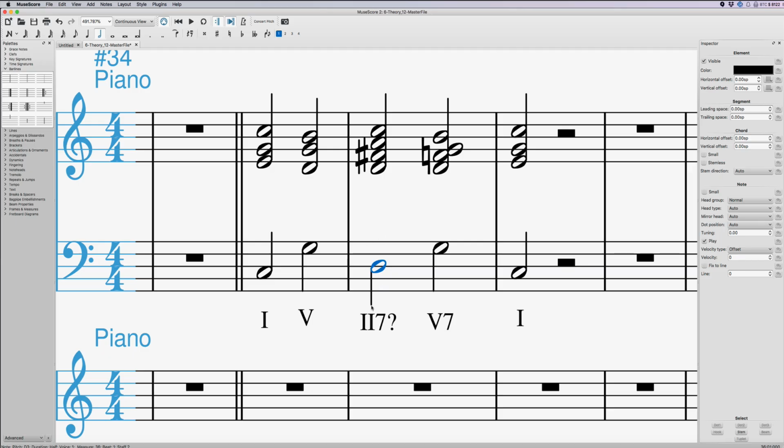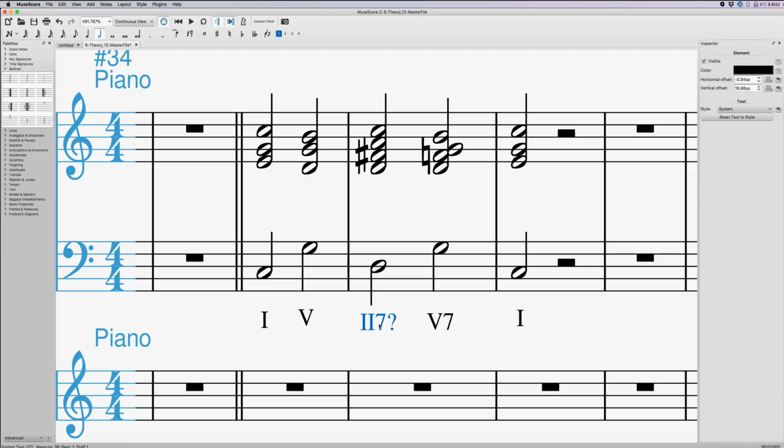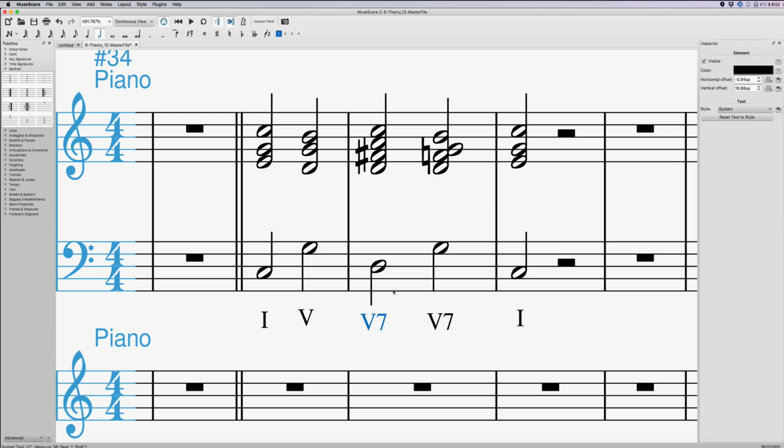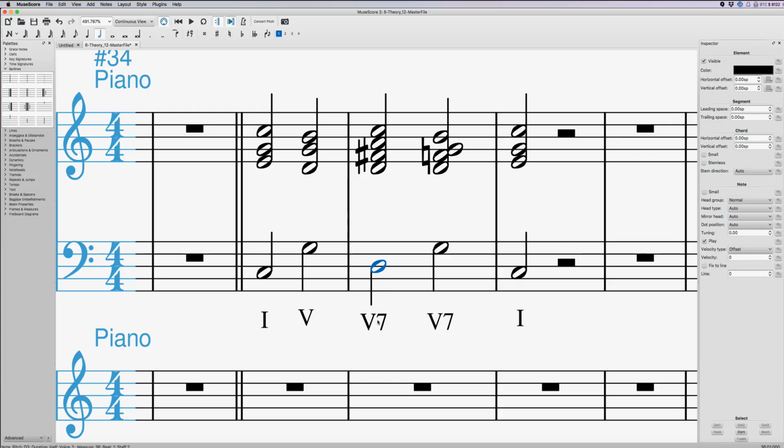This is called a secondary dominant because this is not a 2-7 chord. This is a 5-7 chord. Hold on, I'm not done yet.